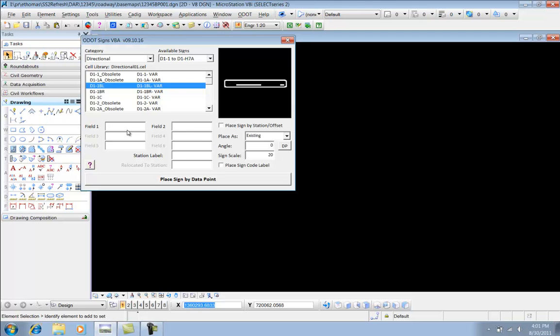So let's put in some information for this sign. Oh, and I should mention that the fields are defined in the cells going from left to right, top to bottom. So field 1 will be the upper left, field 2 the next one going left to right, and then down the sign. Okay, so Columbus, 100 miles. I'm going to place that as existing.